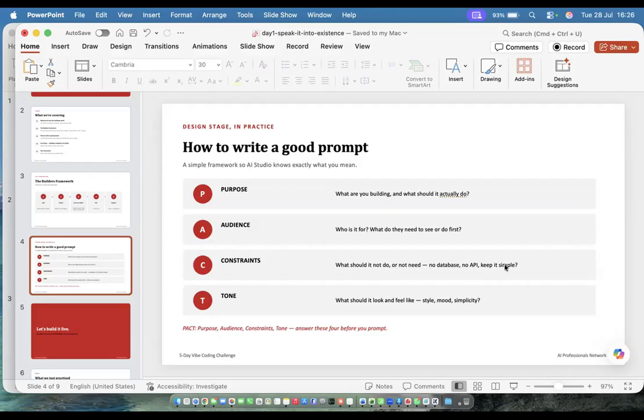Just as anyone, if you're going to get a designer or a developer to build a website for you, you would need to describe what it is you want. And we're doing the same process, but just using an AI tool.